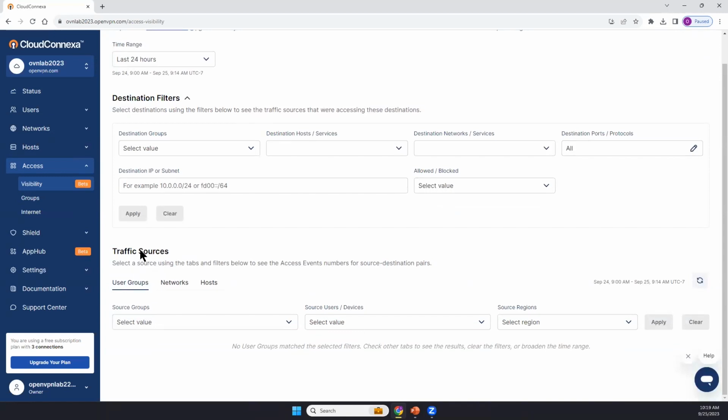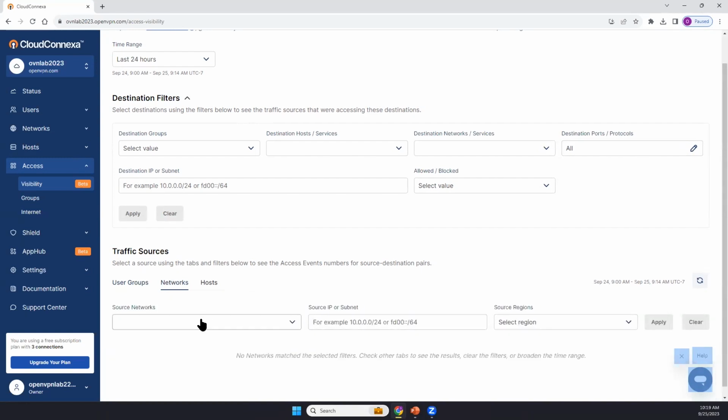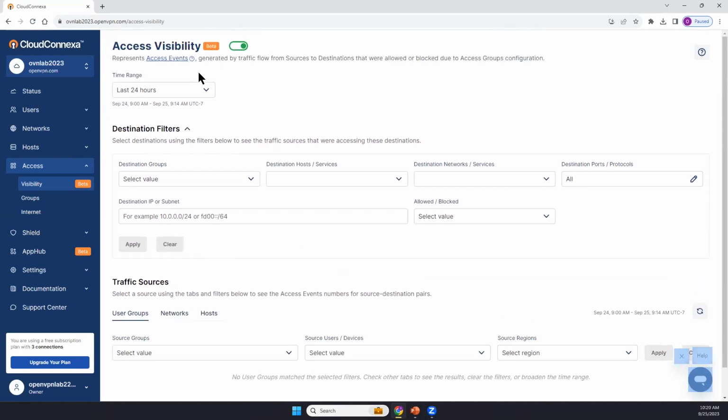Then if you scroll down, you're going to see the traffic sources. Now, traffic source overview basically provides a picture of who accessed or tried to access WPC resources, or went through the internet through the WPC if they have used any internet gateway. Now, as you can see, again, you can filter by user groups, choosing the groups, choosing users and region, or you can filter by networks. Obviously, you can choose the networks that you may have by subnets and region, and then hosts if you're using any host. So that's basically a quick overview of how to enable access visibility and looking at different filters.